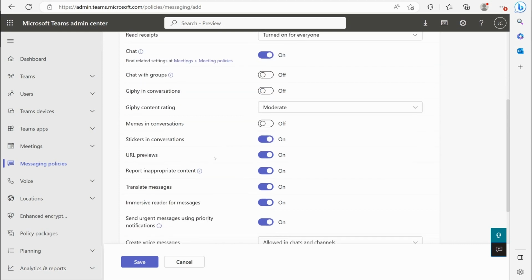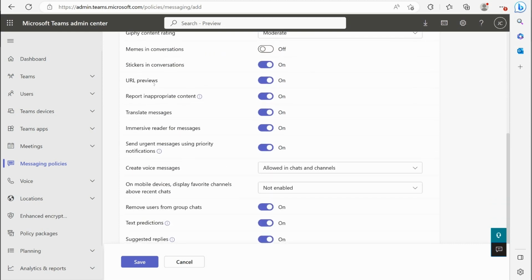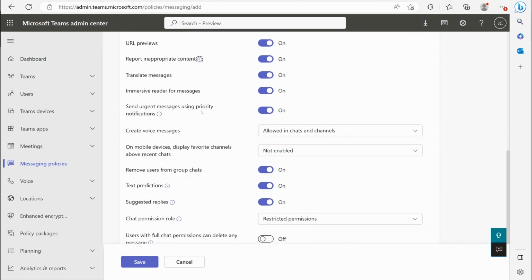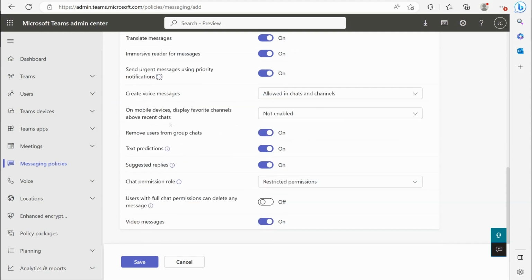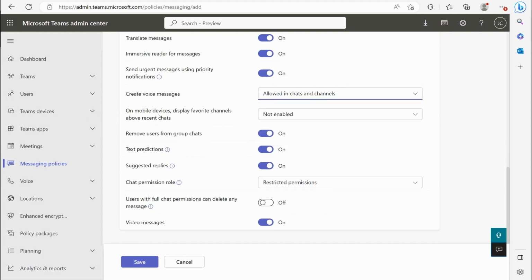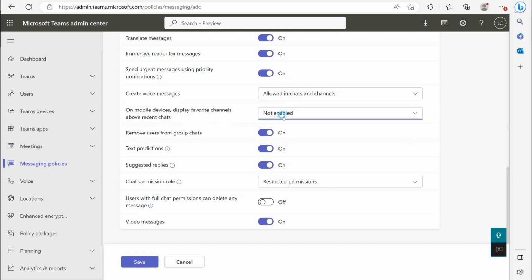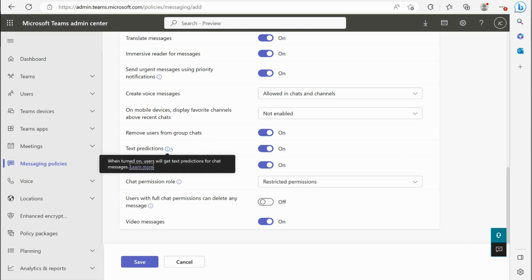URL previews. So give a preview, a link, if somebody puts it in there. Report inappropriate content. People can do that if they want. Translate messages. Immersive reader for messages. Send urgent messages using priority notifications. We can do that. Be able to send urgent messages. Create voice messages. We can have that turned on if we want. On mobile devices, display favorite channels above recent chats. Have that turned on or off. Remove users from group chats. We can do text predictions. So suggested replies.